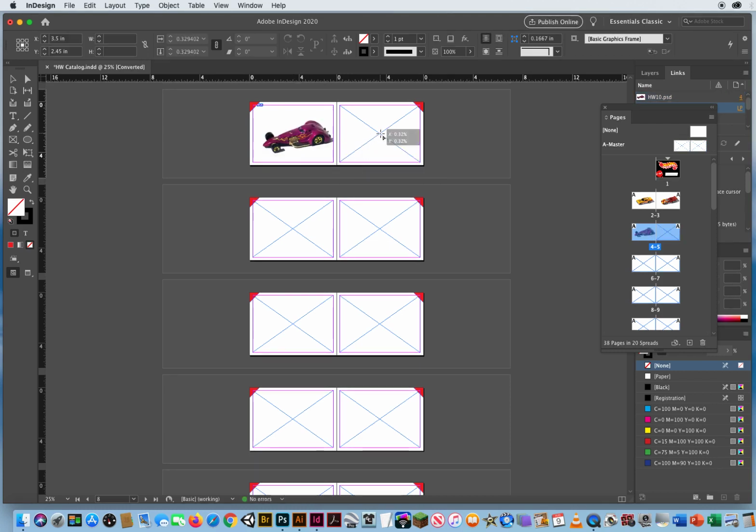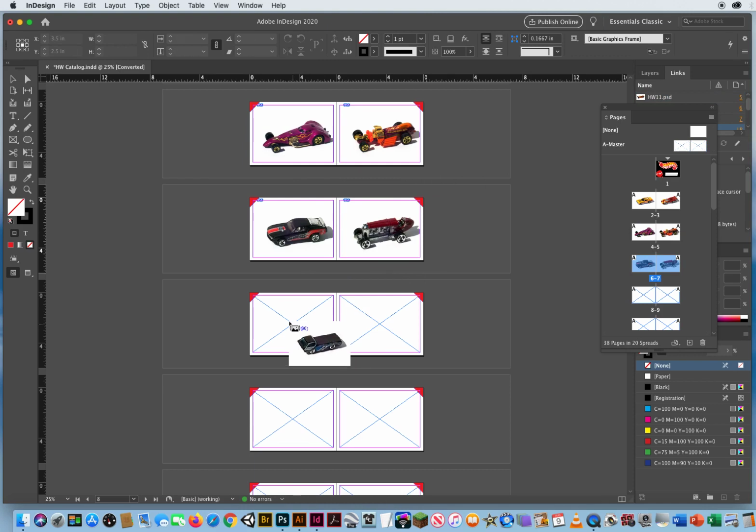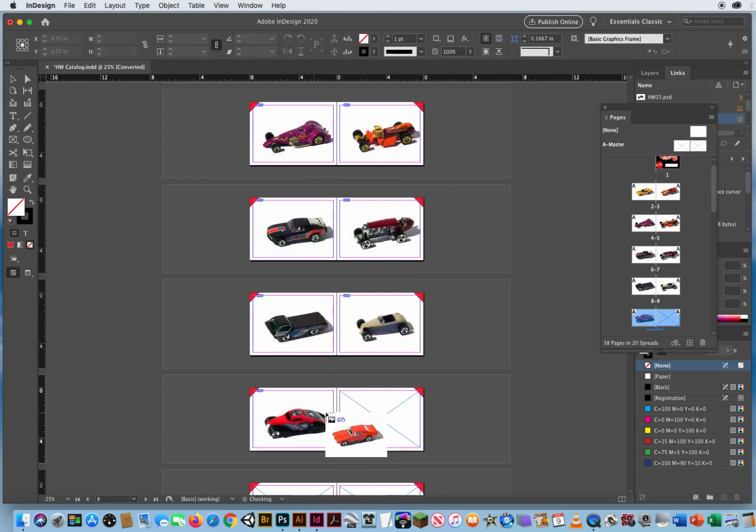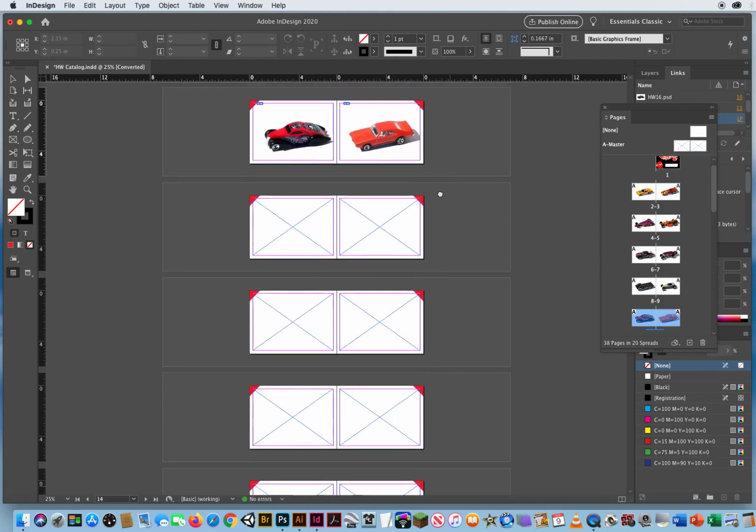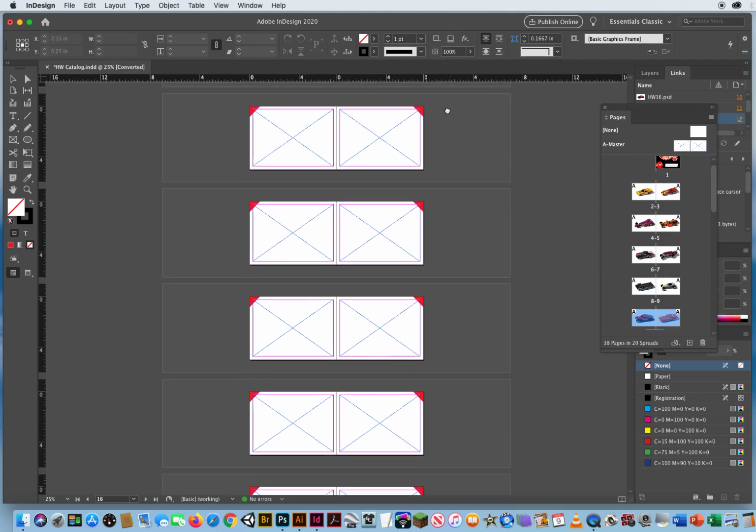Click, click, click, click. You don't have to be right on the center. You can be over here. Click. Just do it slowly. Now, when I run out of room, I can hold my space bar for my hand tool, push the next 8 pages up, let go of my space bar. They're still loaded into memory.